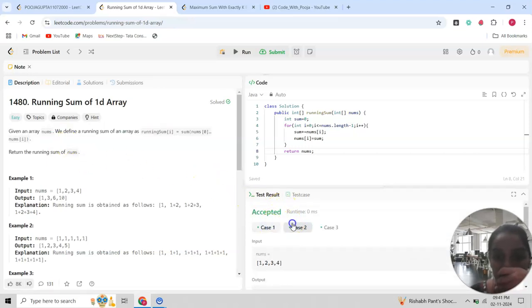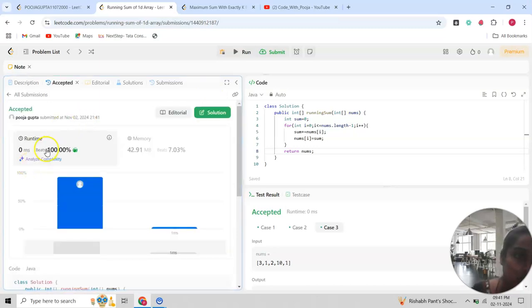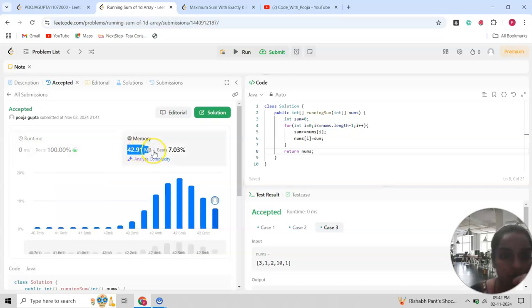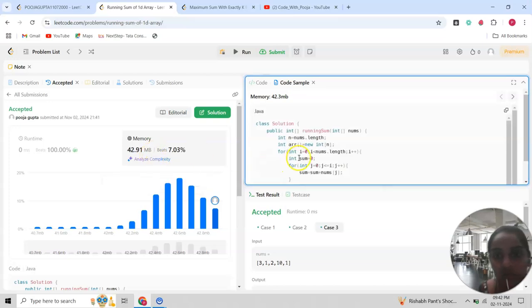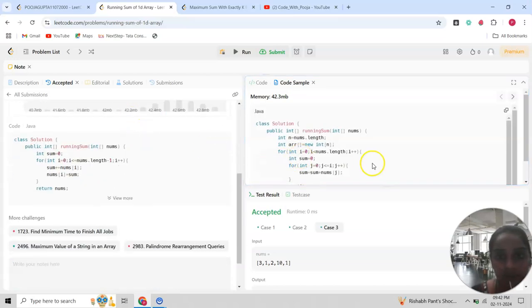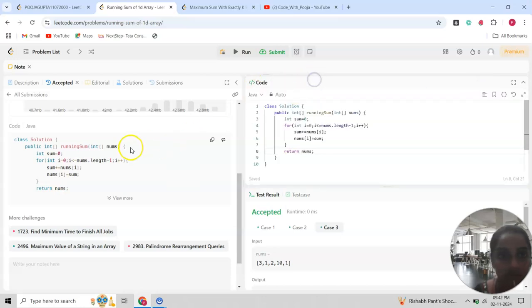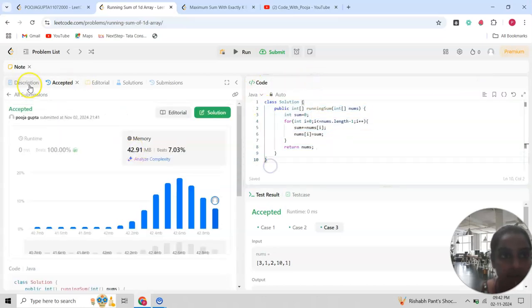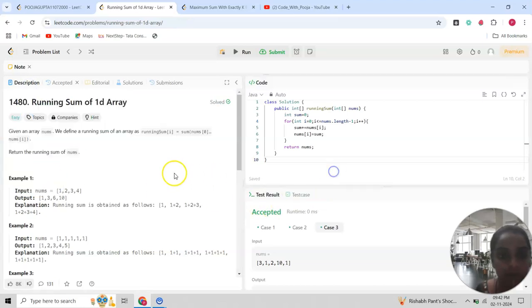So test cases 1, 2, 3 all pass, ready to submit the code. On submitting, it's 0 ms runtime, 100%. It means the code is so optimized, and it takes 42.91 MB memory, which beats about 7.30% of people. So this is what the code is. I have written it, and the description for the code, and everything is done.